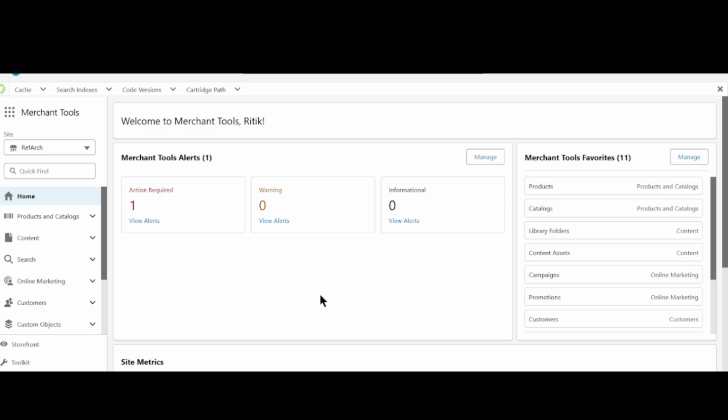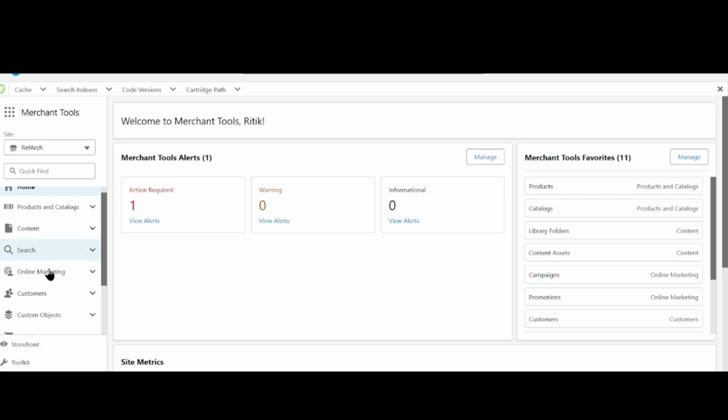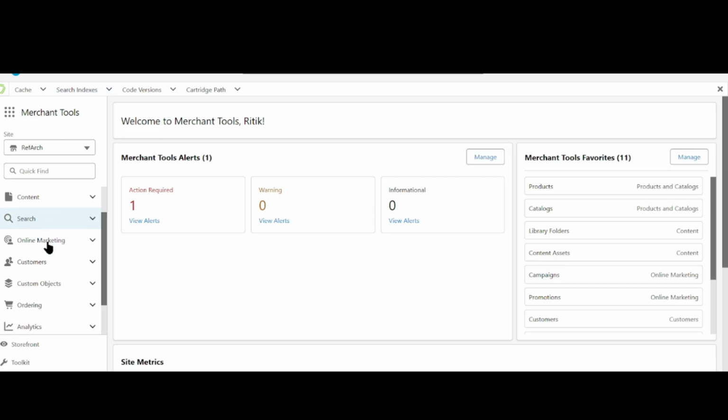Hi all, welcome back. In this video, we're going to learn from where we can add a currency. So for that, just navigate to Merchant Tools. Inside the Merchant Tools, just scroll down and click on Site Preference.